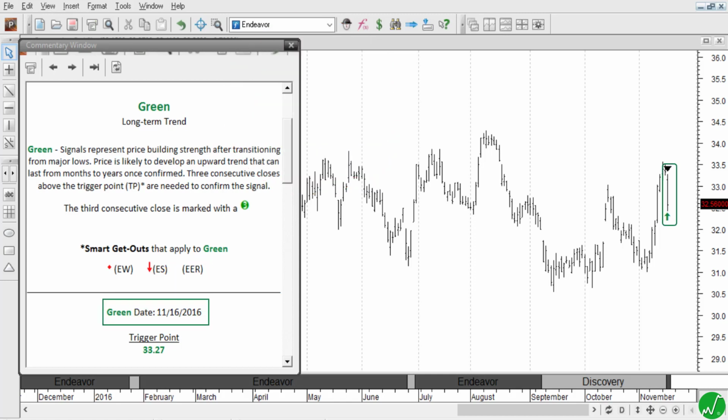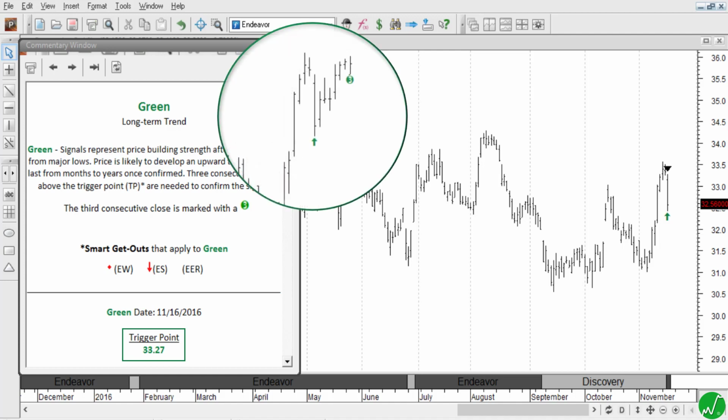Next, we have our green date, which shows the date on the chart where the green signal occurred. Below the date, you'll find the trigger point, which is the most important piece of information in the commentary. Our trigger point is 33.27. Remember, for a green signal to be confirmed, price must close above the trigger point for 3 consecutive days, and the 3rd consecutive close will be marked with a green 3.